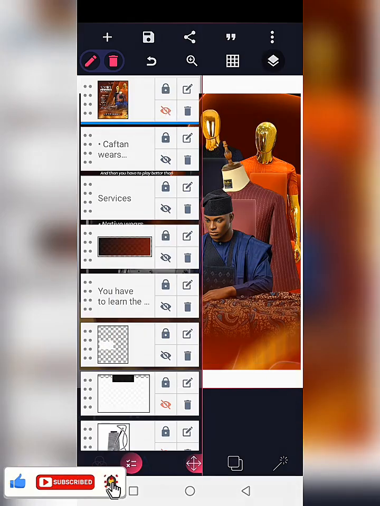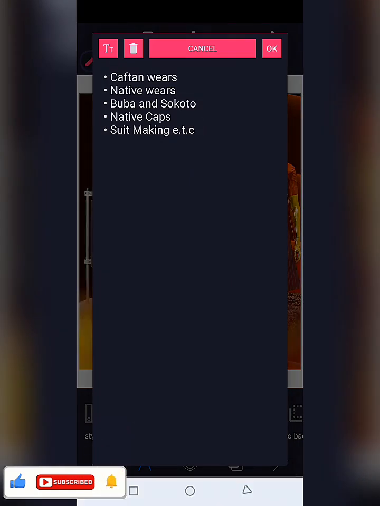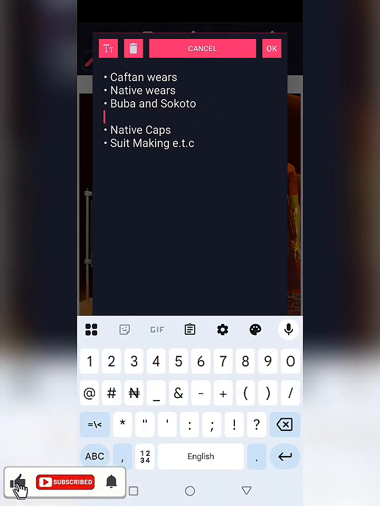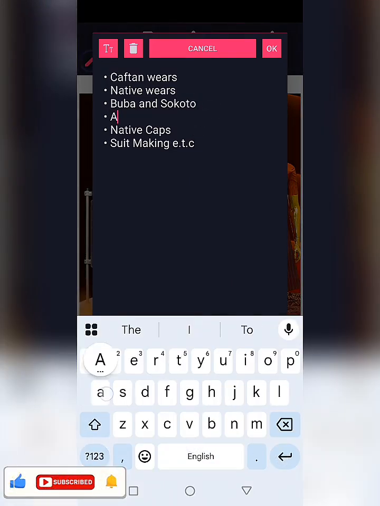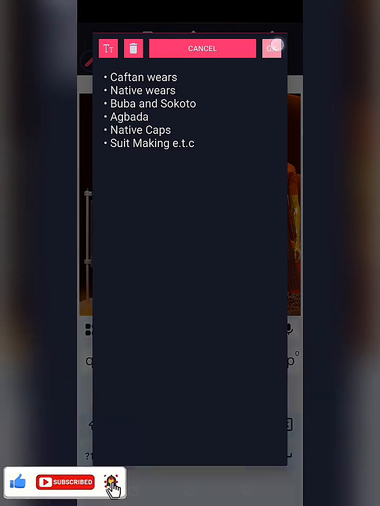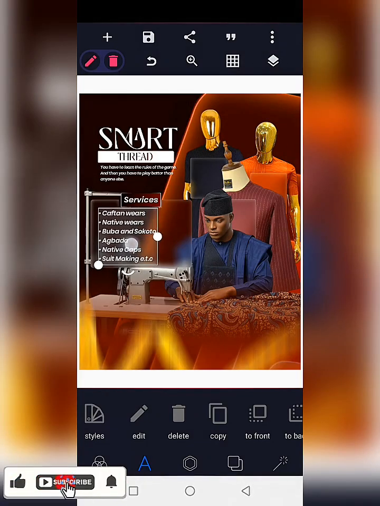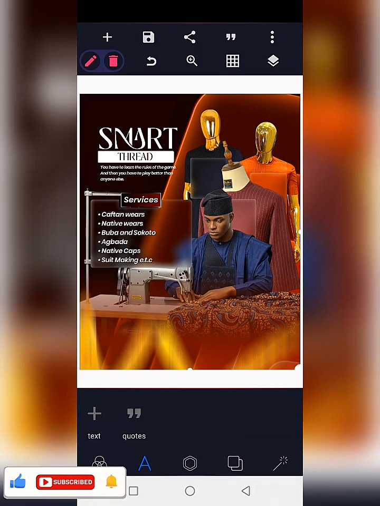Okay, Agbada. So I'm going to include that. Agbada, alright, this is perfect. I'm going to adjust it here. Can you see the results? This is actually amazing. Even without finishing the design, everything is already looking attractive.